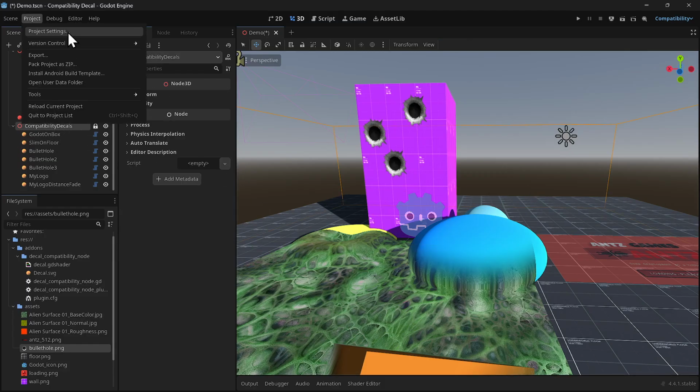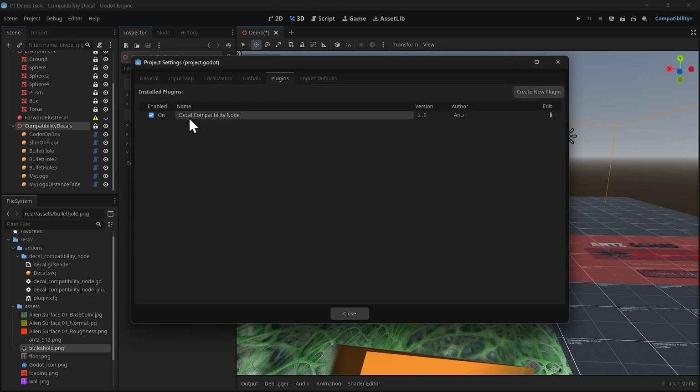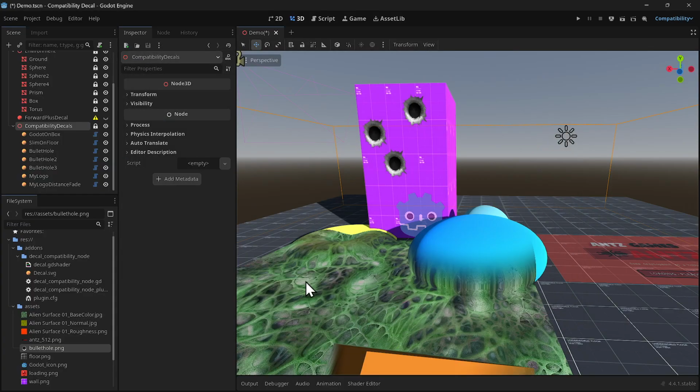So first of all, you have to make sure the plugin is enabled. And again, the repo will be available sometime after this video is published, because I have to do documentation of not only the code, but also the GitHub README and the Markdown.